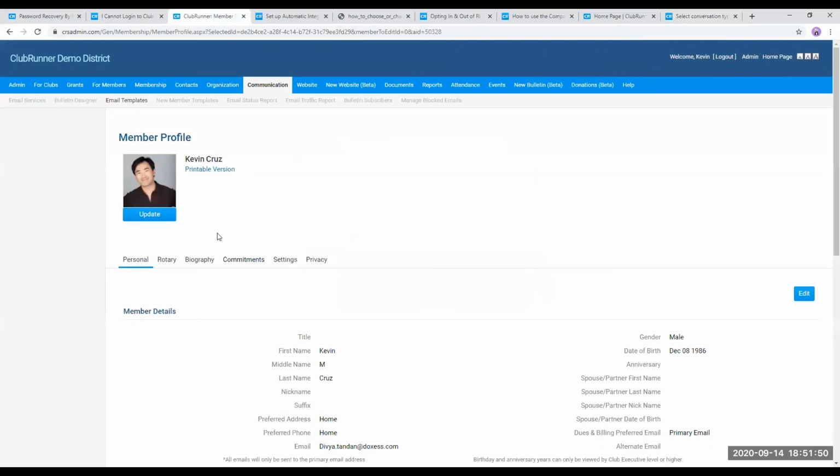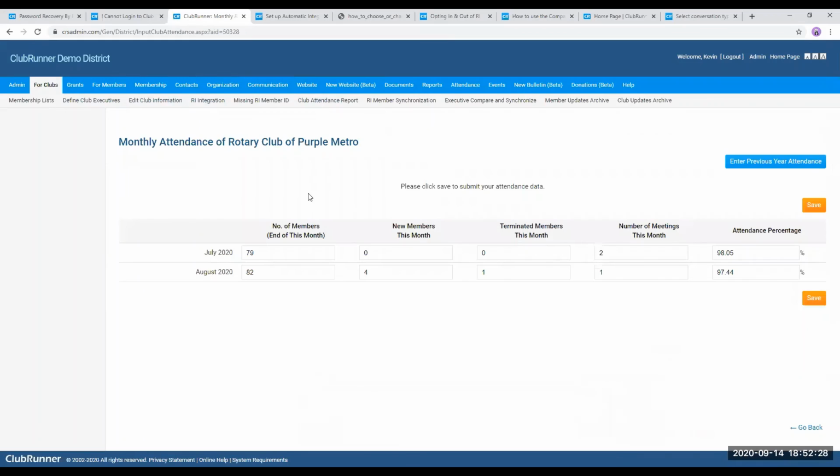Thank you. No problem. So let's quickly go back into here. So when we're talking about attendance, I do want to note that there is a significant difference between the district and the club. So if the club does not have a Club Runner, then the club will be logging in through the district to enter the attendance. So on the menu bar near the top here, we're going to click attendance, and we'll click monthly club attendance. Another way to get there, like I said, if you go to For Clubs, you can click club attendance report. So like I said, everything you need is in For Clubs. So we'll click club attendance report. And here is where you're going to enter in basic information. So the number of members you have at the end of the month, new members, terminated members, number of meetings, and the attendance percentage. So this is at the district level if you do not have a Club Runner subscription.